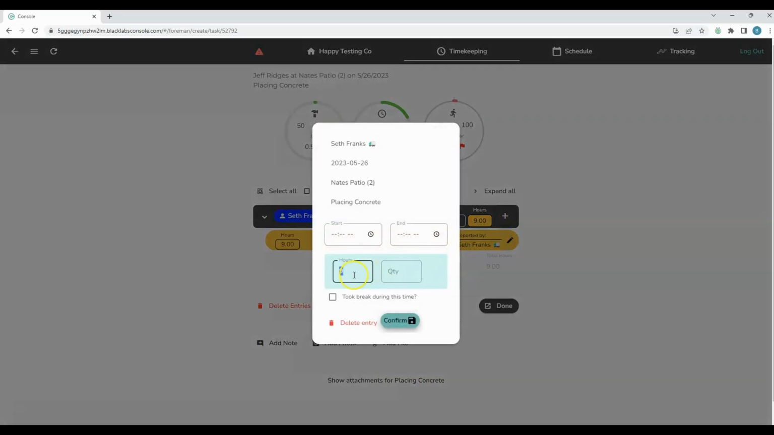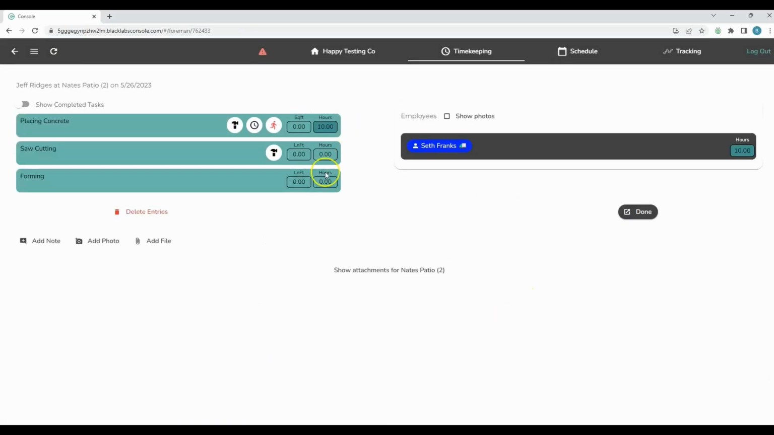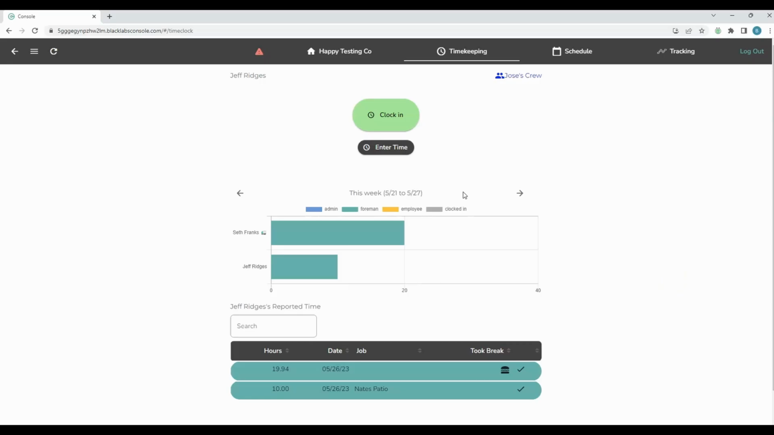So let's just go ahead and do that. No, you weren't there for 9 hours, you were there for 10. And I can confirm that. As soon as I confirm it, I take it over and turn it teal because I'm the foreman, and now that's been approved and done. That's how bulk time entry works.